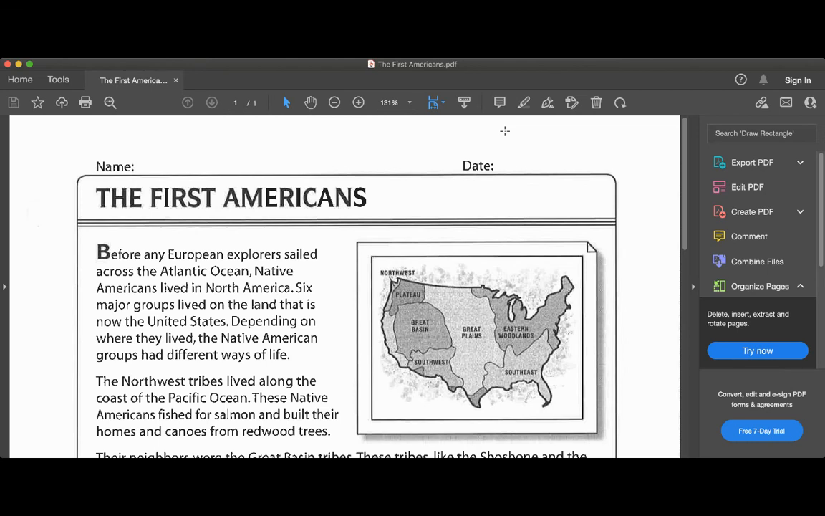Unit 2, The First Americans. Before any European explorers sailed across the Atlantic Ocean, Native Americans lived in North America. 6 major groups lived on the land that is now the United States. Depending on where they lived, the Native American groups had different ways of life.